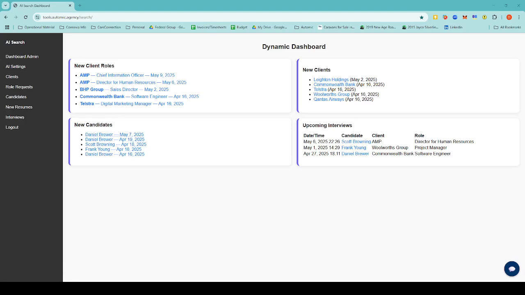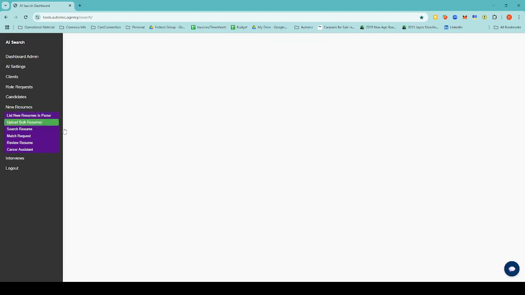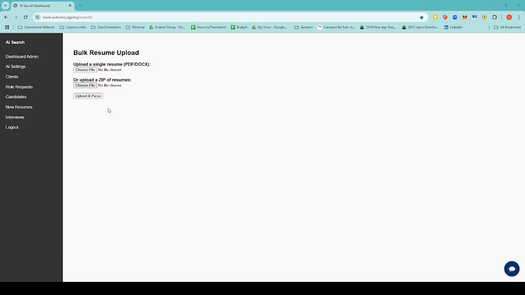Okay, we're going to look at how we get new resumes and new clients into the system. As mentioned before, new resumes can be bulk uploaded, or they can be sourced electronically from a system. As soon as they come in, they can be done in batch or real time. Here we'll just look at a simple batch file that's uploaded into the system.